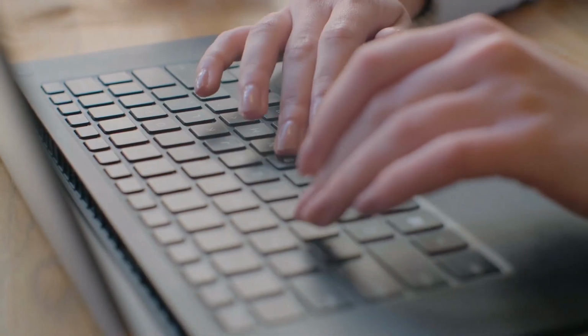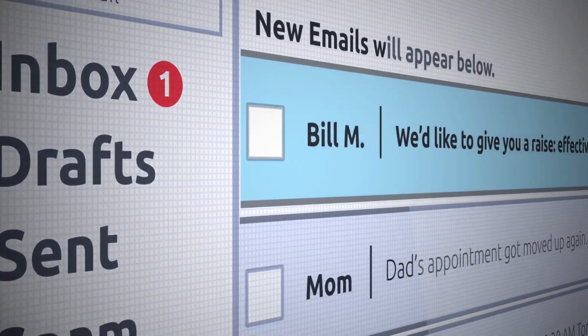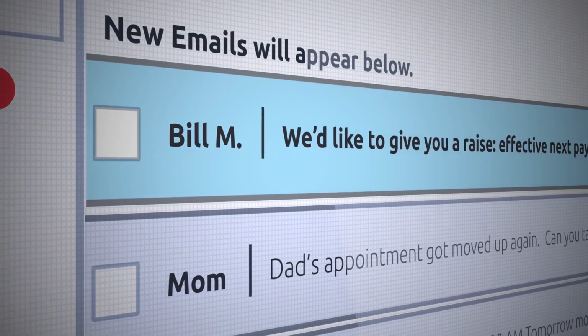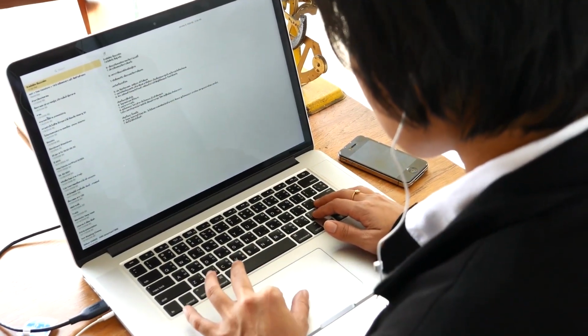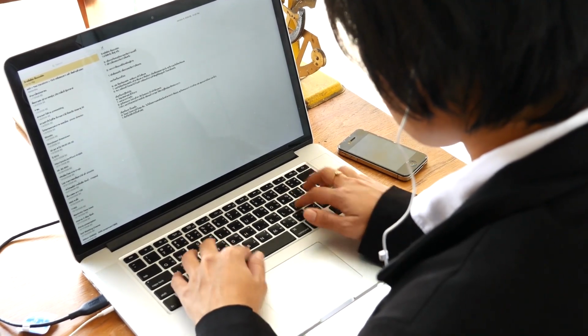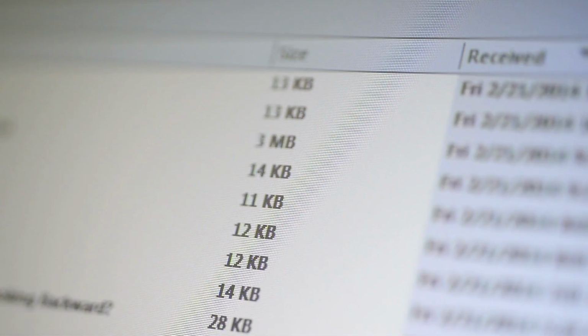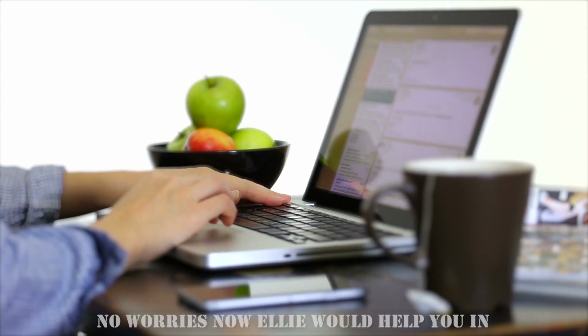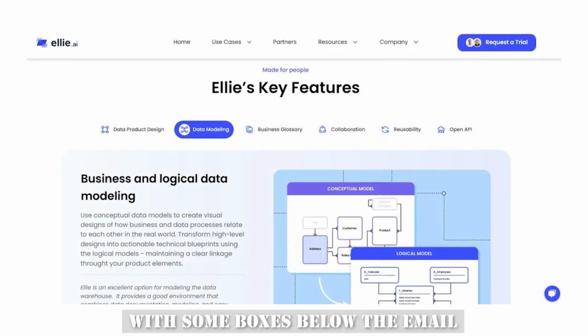Moving on to another AI tool, Ellie goes out to all the individuals who hate typing emails. Emails are considered one of the most common forms of communication in businesses. If you are a university student or an individual businessman, you would know how important it is to check emails and respond to them, but most of them are not read and responded back nowadays. Emails are important for smooth communication between two. No worries, now Ellie would help you in replying to your emails with short replies with some boxes below the email.